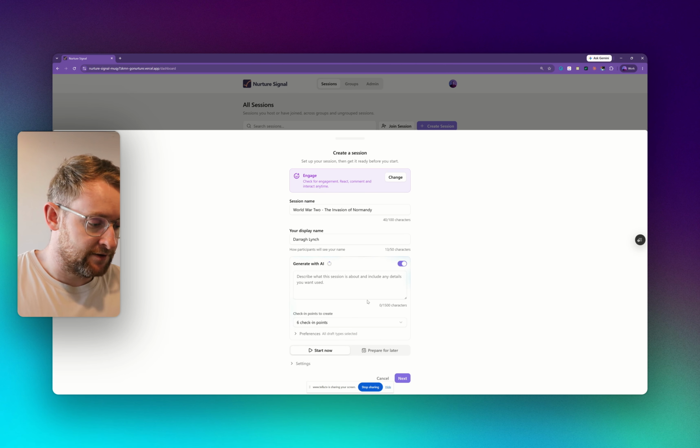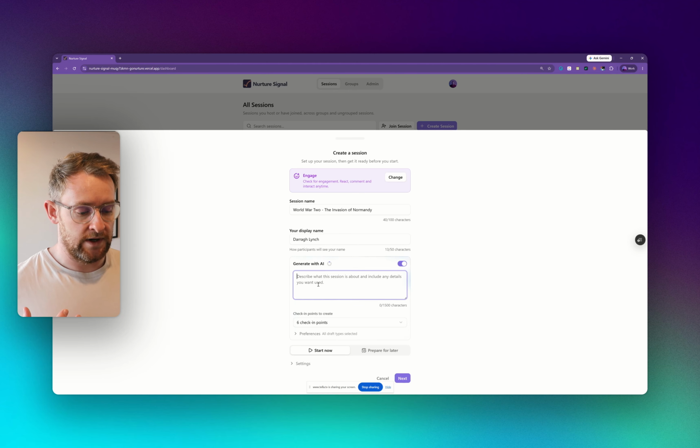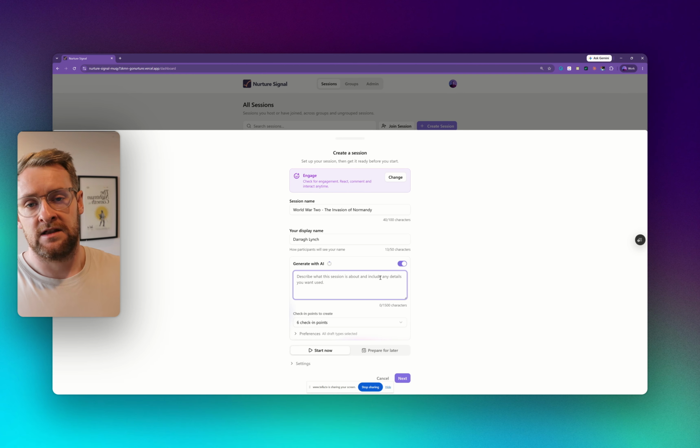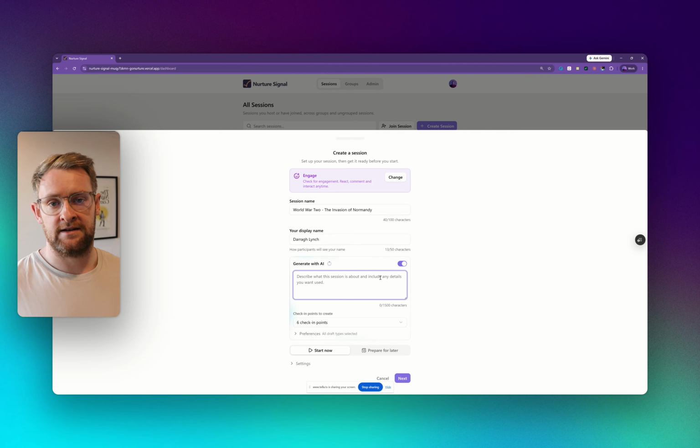In terms of generating the session with AI, in here you enter a prompt for whatever you want this to be about. Now, what could you put in here? You are limited to up to 1500 characters, but what you could add is a brief about the lesson plan that you're going to run. The more detail and context you can add, the better check-in points our AI is going to be able to generate for you to release at various points in the lesson.